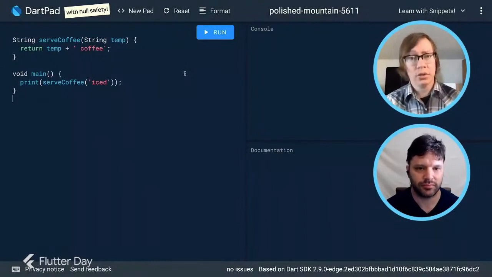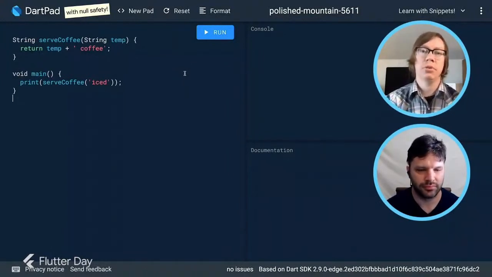But because you are passing a string to it here, this code is still correct and it still does what you want it to do, except now you have the static guarantee that the plus method you're calling on temp is never going to throw an exception.